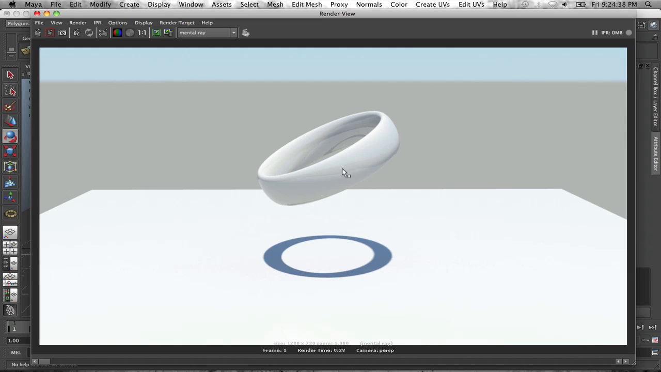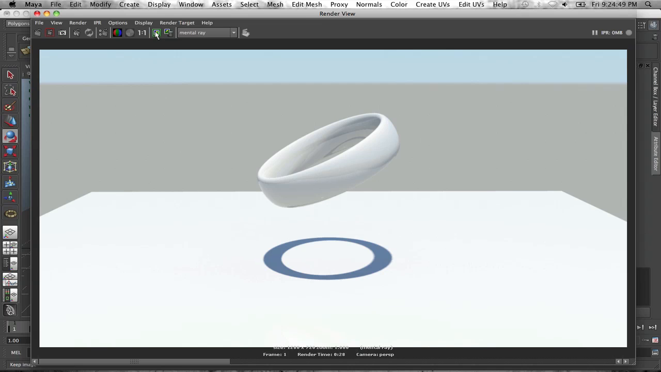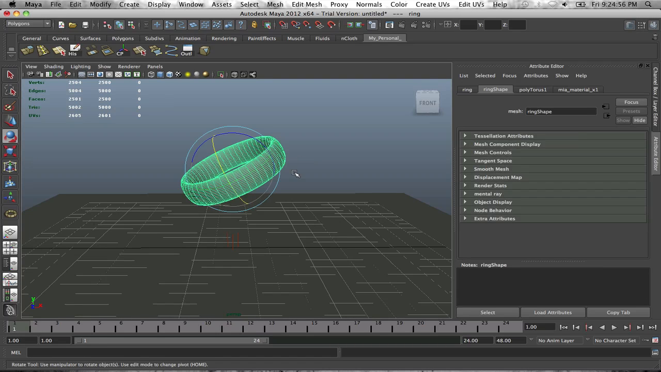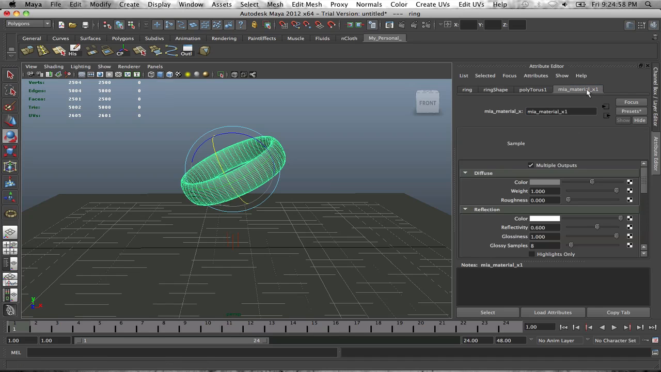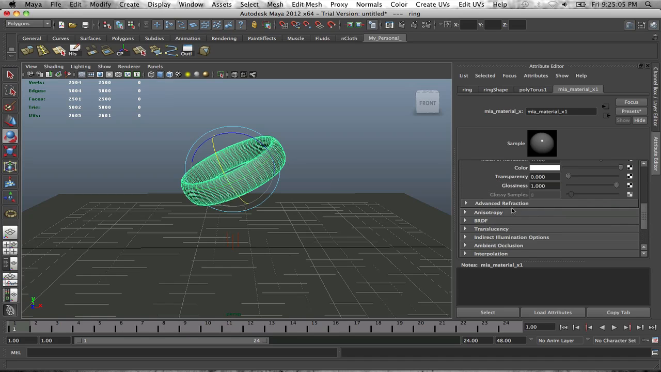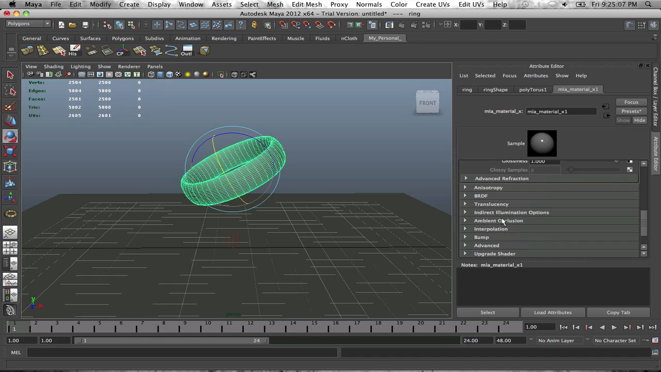But we still would like to make this stand out a little bit more, because just a white color is just average, and we want something a little bit nicer here. So we'll keep this image for now, and then we'll exit out of the render view. For the next part, we're going to select our object, and we're going to go into our Mia material options here. And you can see we have a wide range of options here. You've got anisotropy, advanced refraction, indirect illumination options, ambient occlusion.